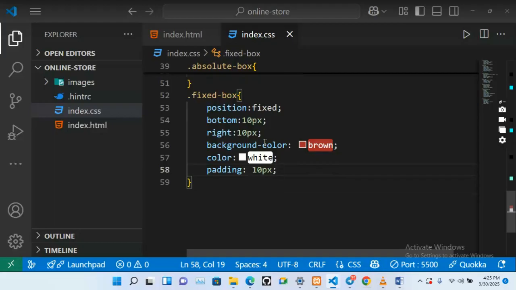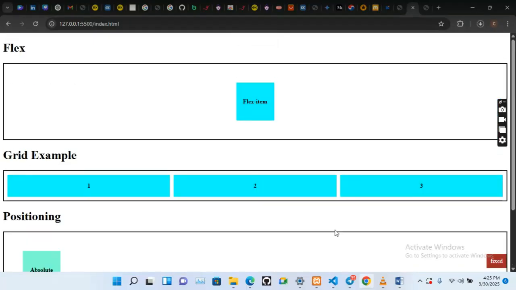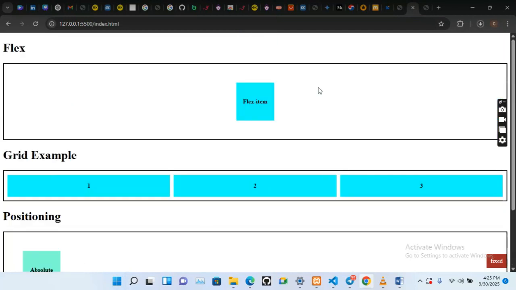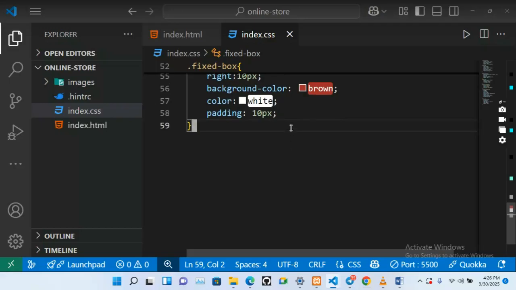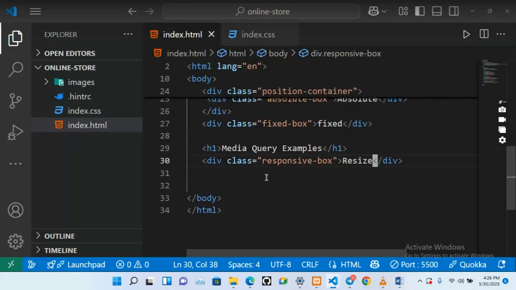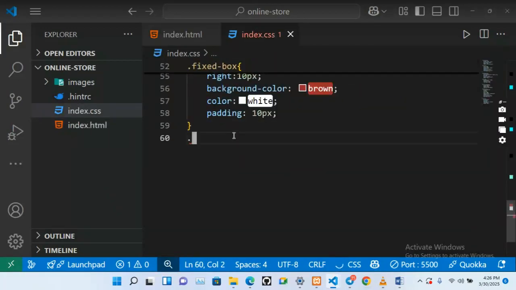And for the last one, our media query. Let's work on the media query, then I'll start explaining. What name did I give to it? Okay, responsive box, dot responsive box.